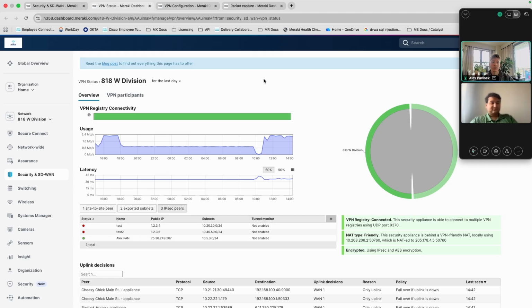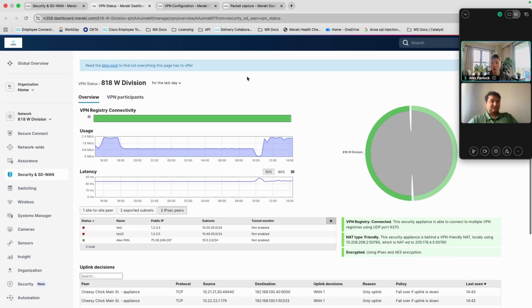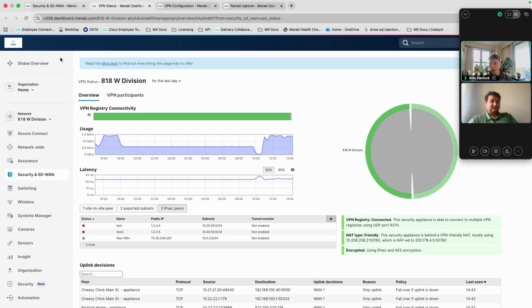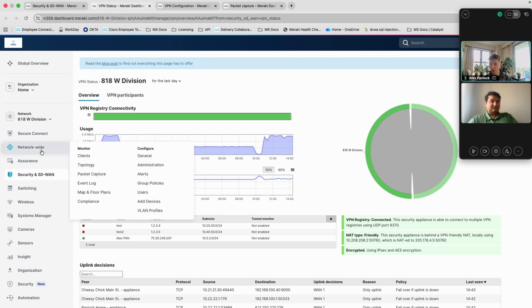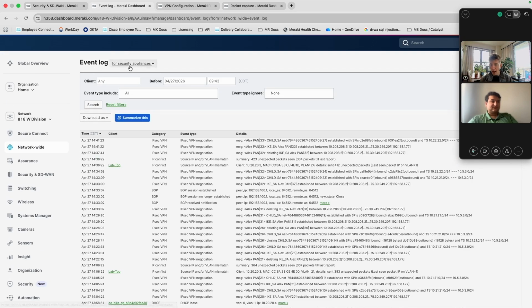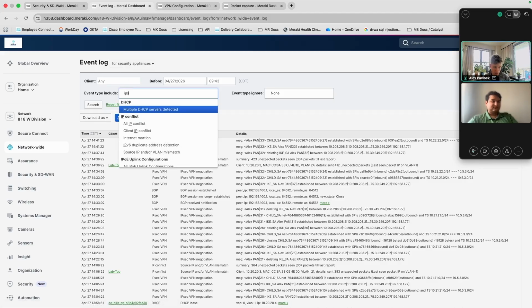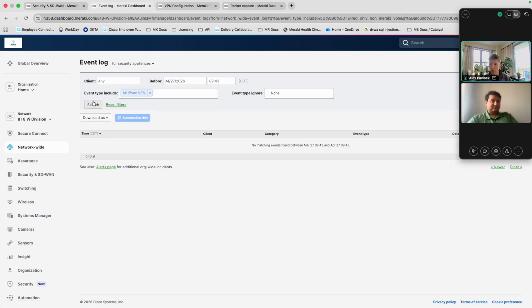Then we need to move on to the next phase, which is possibly mismatching VLANs or subnets. There's also logs you can check from the MX side. If you go under network-wide event log, filter that for the security appliance, and then if we type IPSec, we can filter for IPSec traffic. I'm not sure why this is showing none, but we should have some event type.